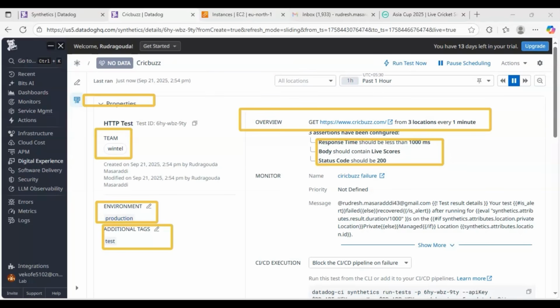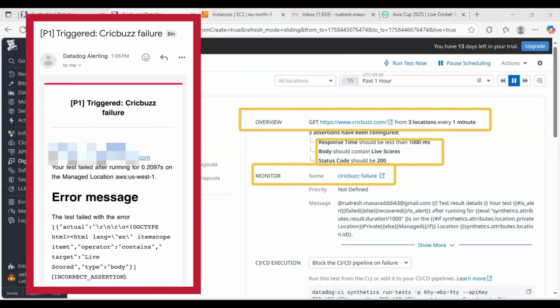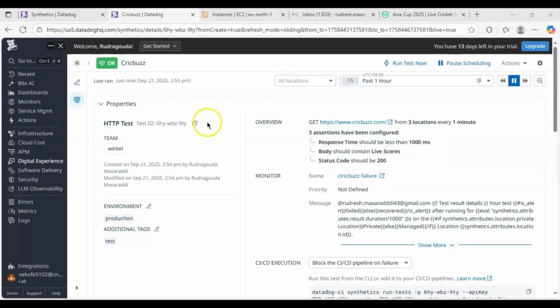And once the alert is created, it should create a notification to the particular member or team. You can see the monitor Crick Buzz Failure. This alert will be created and the information will go to the respective team. I will show you how it works. Let me close this one.